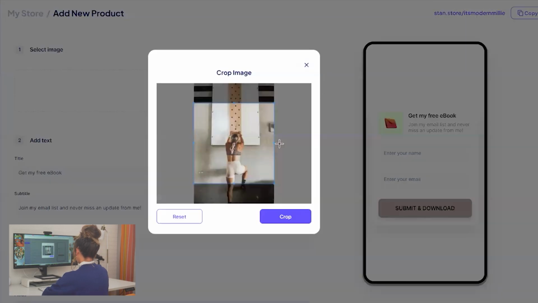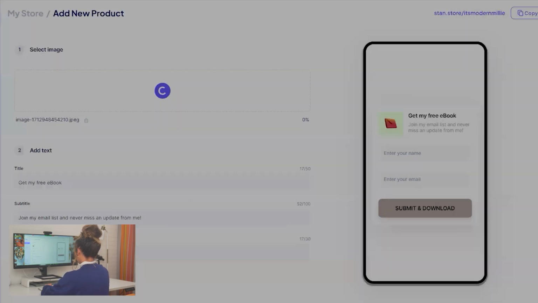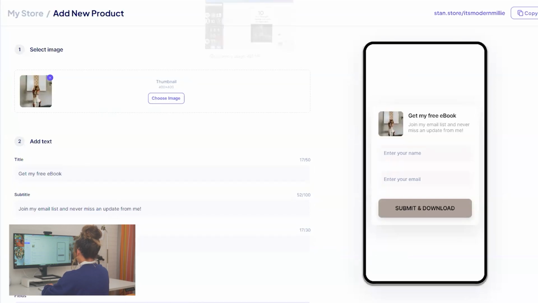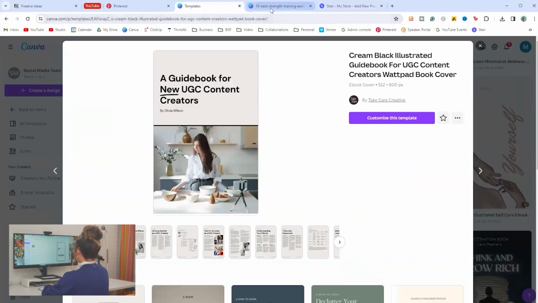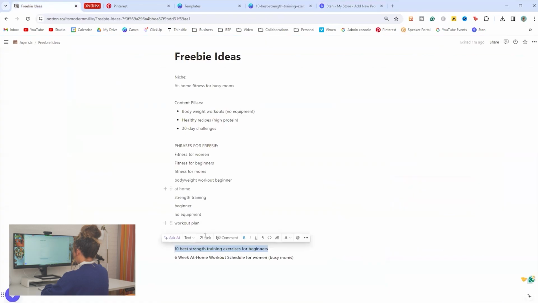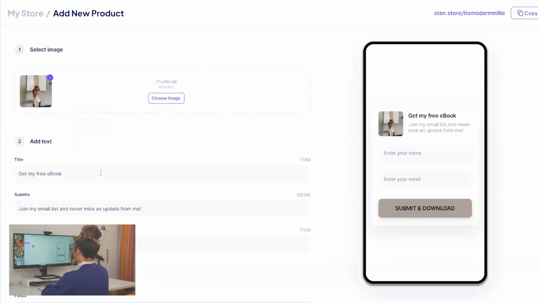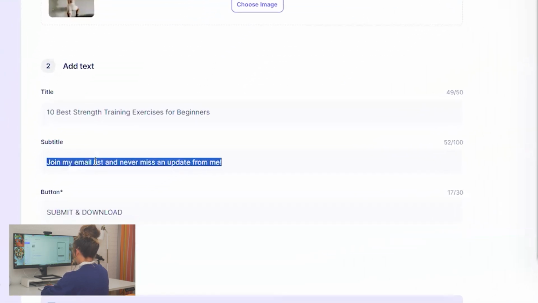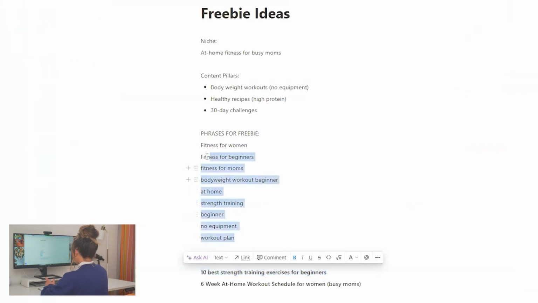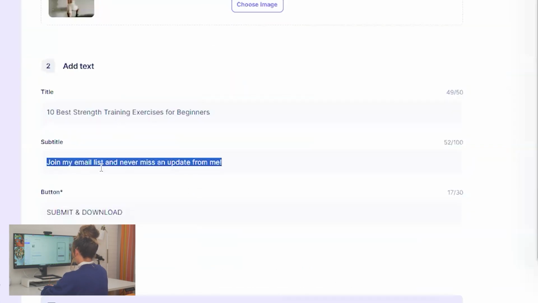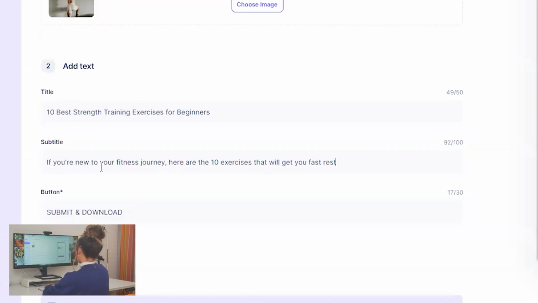That one's pretty, and it's also kind of aesthetic. So we're going to go with that. And for the title, I am just going to use the same title as before. So exactly what it is. And then for the subtitle, you can use phrases to write a descriptor. If you're new to your fitness journey, here are the 10 exercises that will get you fast results, right? Because that's what people want.